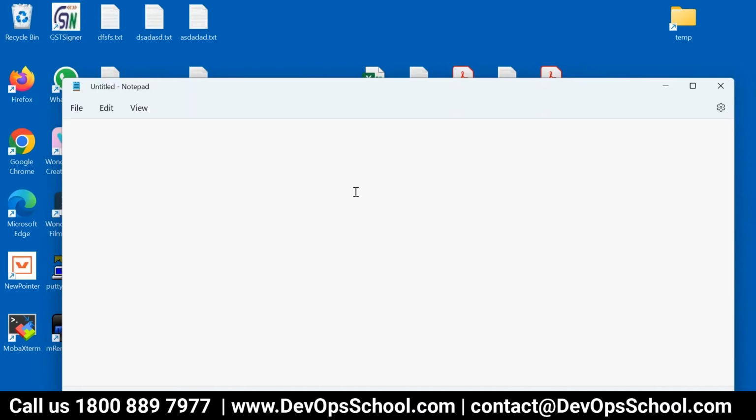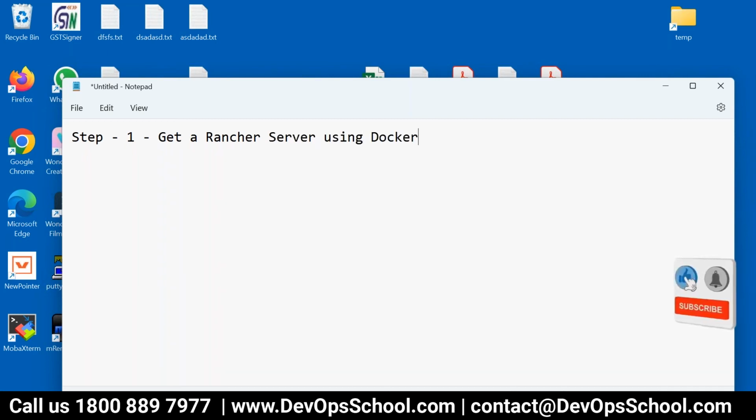Okay, so the demo: step number one, which I'm doing right now, is I'm going to get a Rancher server using Docker. So first day, if you remember, I set up the Rancher server using Kubernetes, correct? But this time I'll set it up using Docker. Why? Because this is something which I want to do quicker and faster.